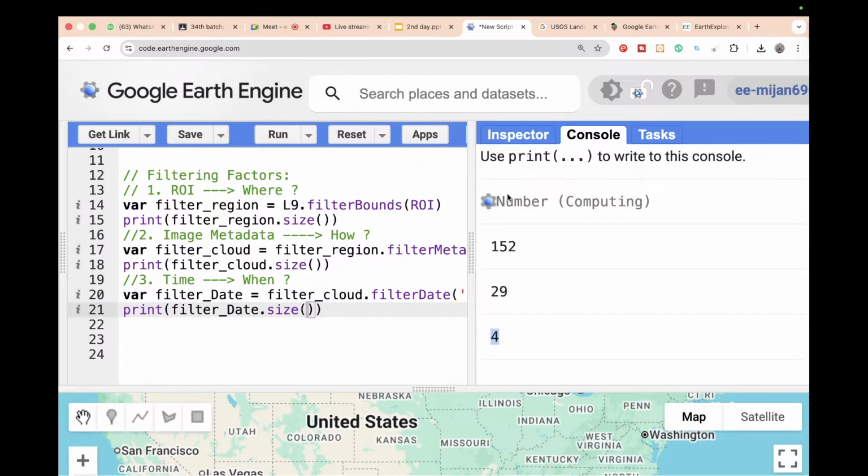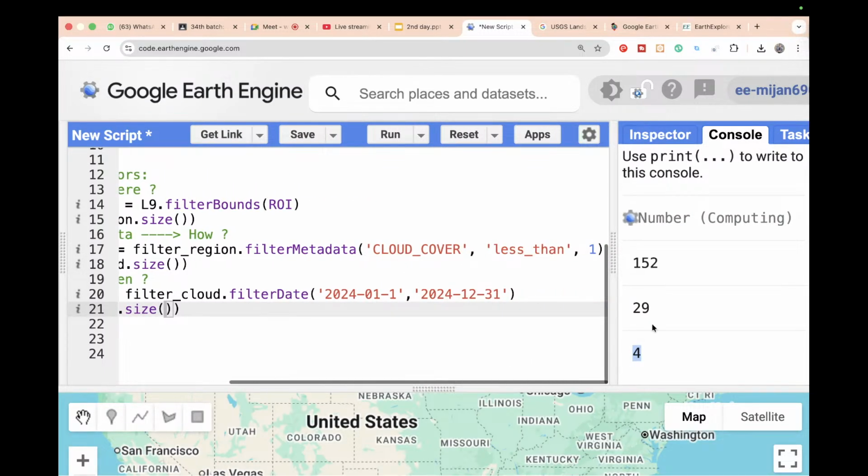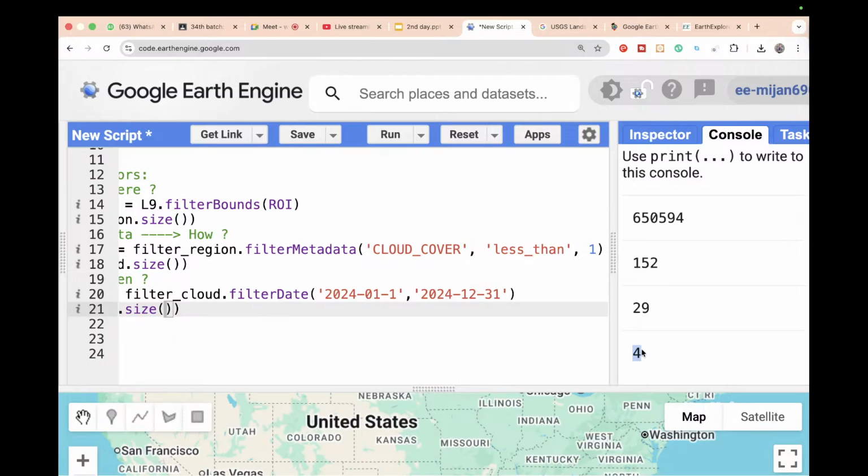First of all, it shows a very large number of images in the collection. We find this large collection and just filter it. First filter for the study area, where you need the image. Then the second filter, less than 1% cloud cover, to see how many images. And finally, when you need the image. Suppose I need the images from January to December. So we find a total of 4 images. These 4 images intersect with the Dhaka city boundary, have less than 1% cloud cover, and are available between this time period.